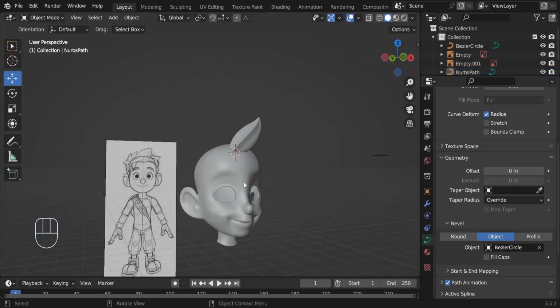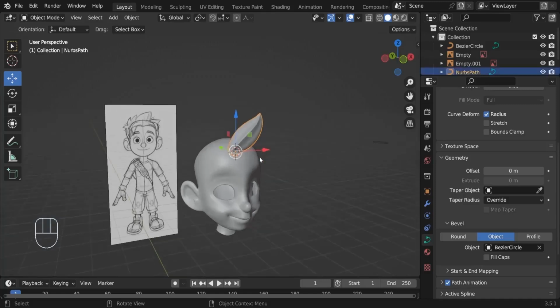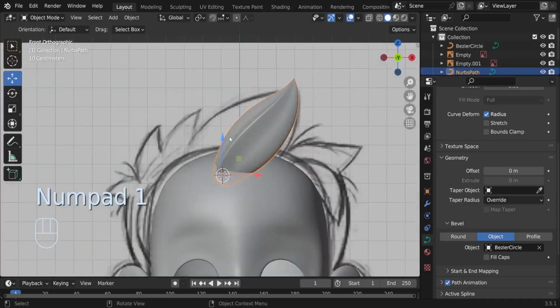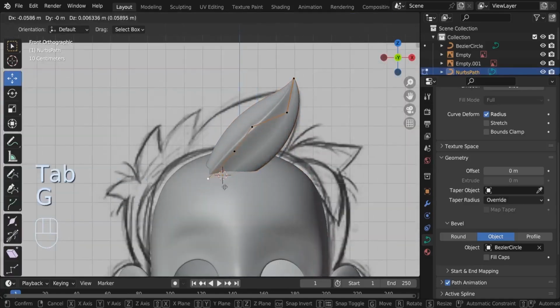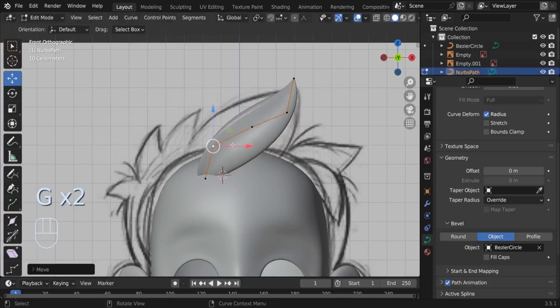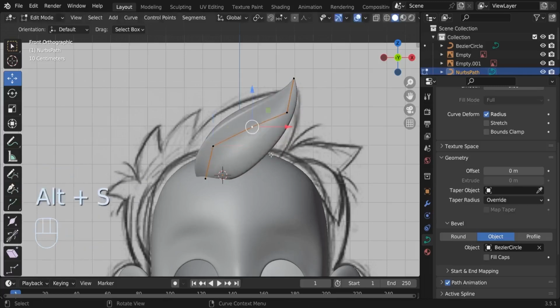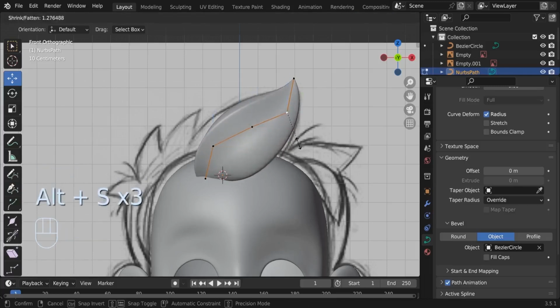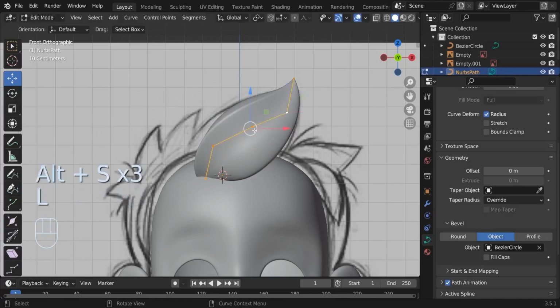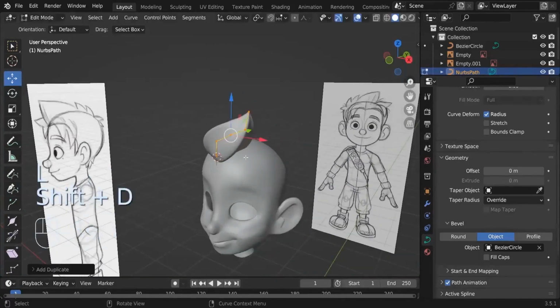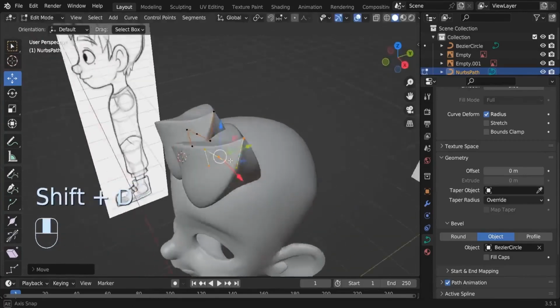Alright, so now let's go ahead and scatter our hair particles across our head. So first what I'd like to do is to duplicate this hair particle. Let's first try to align it a little bit better. Alt S to scale it a little bit up. Something like that. We can press L to select this unit. Shift D to duplicate it, and let's push it sideways here.